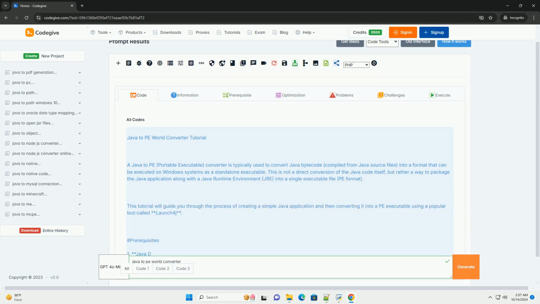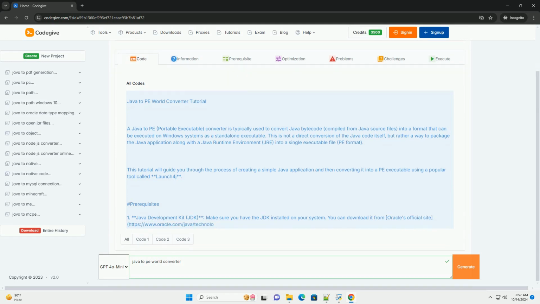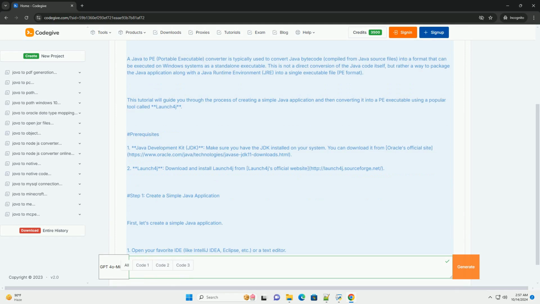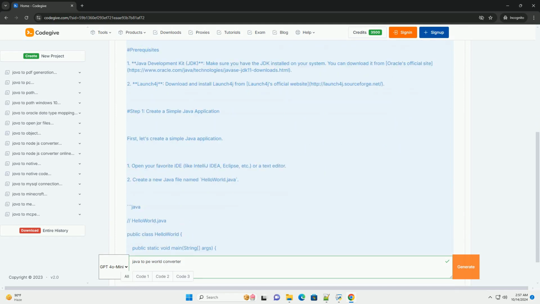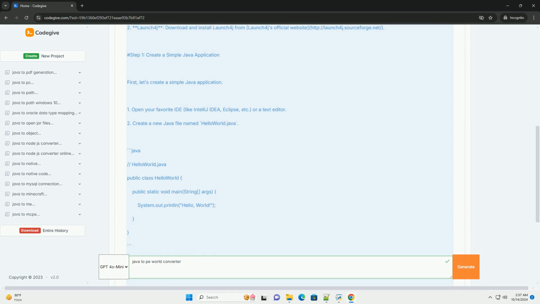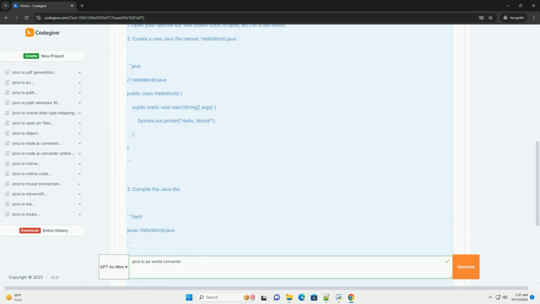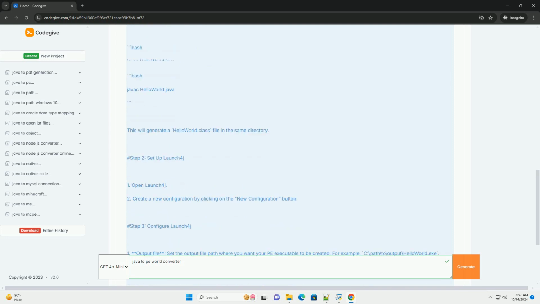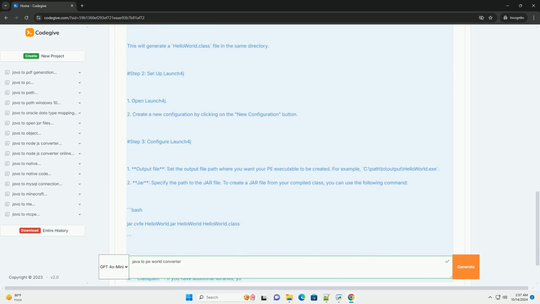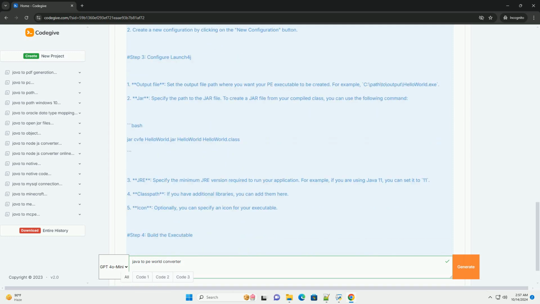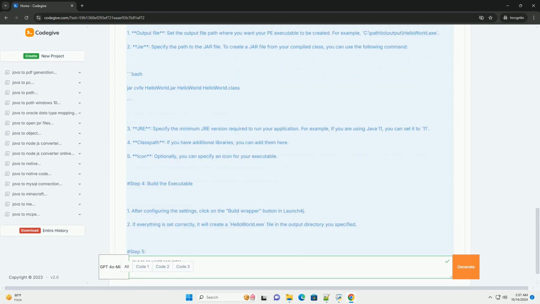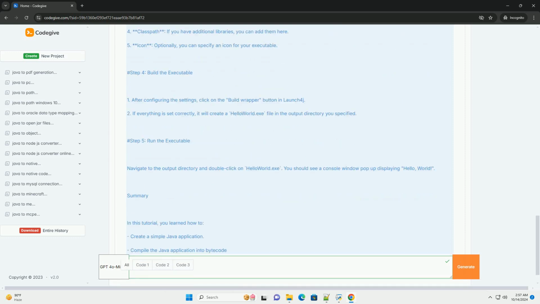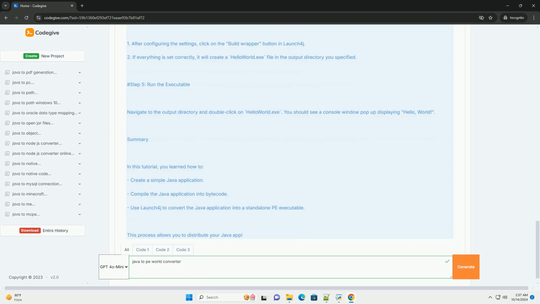Java to PE World Converter Tutorial. A Java to PE, portable executable, converter is typically used to convert Java bytecode, compiled from Java source files, into a format that can be executed on Windows systems as a standalone executable. This is not a direct conversion of the Java code itself, but rather a way to package the Java application along with the Java runtime environment, JRE, into a single executable file, PE format.